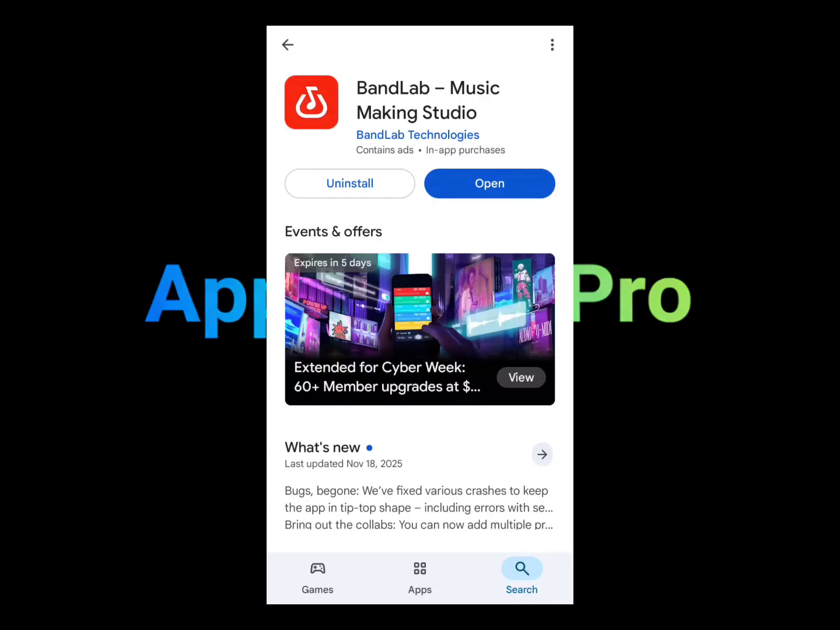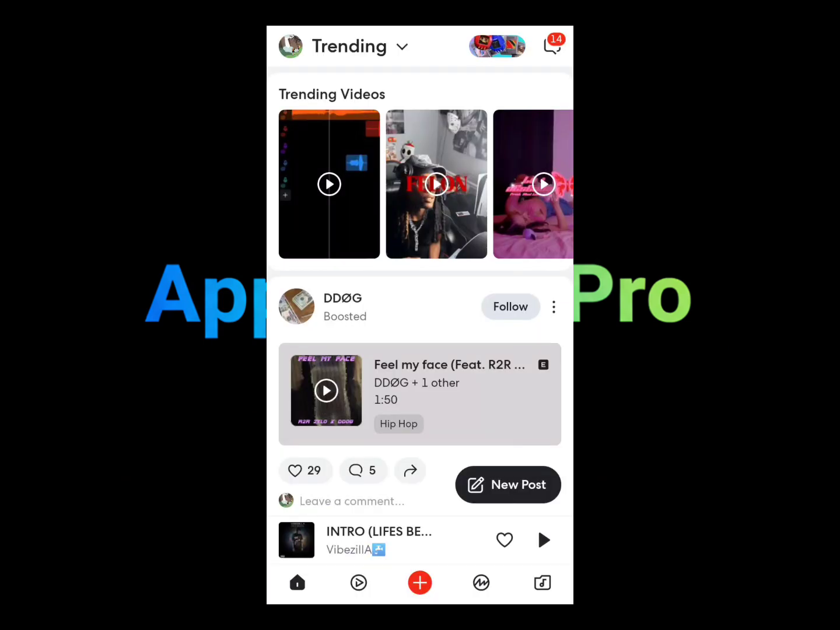Best application as it comes to AI music creation. I'm going to show you how to use it like a pro. Stay tuned. This is the home screen of the application.